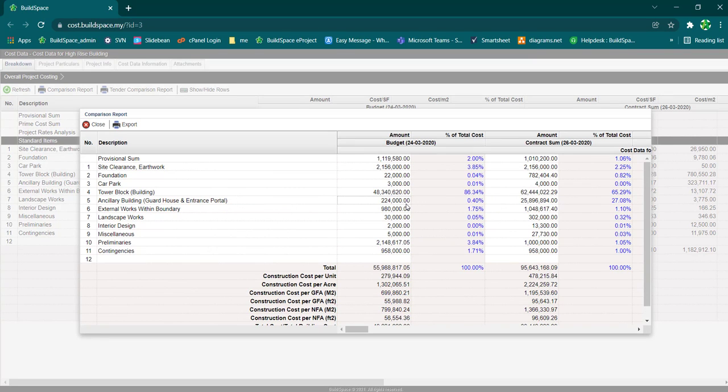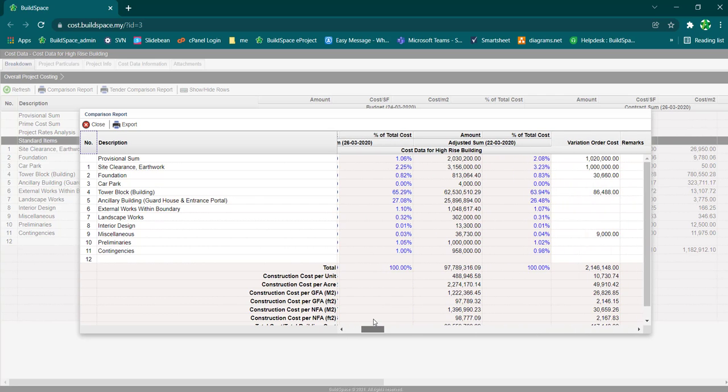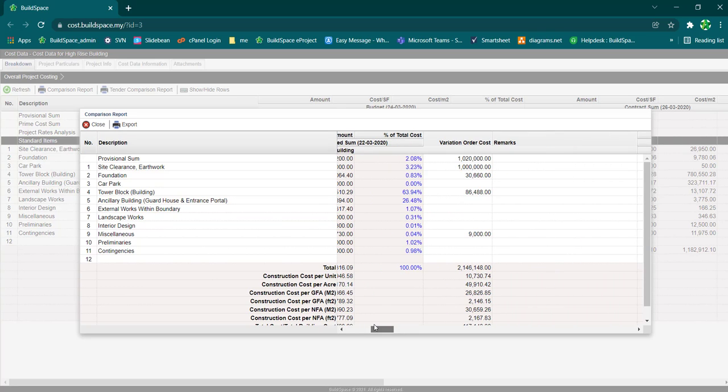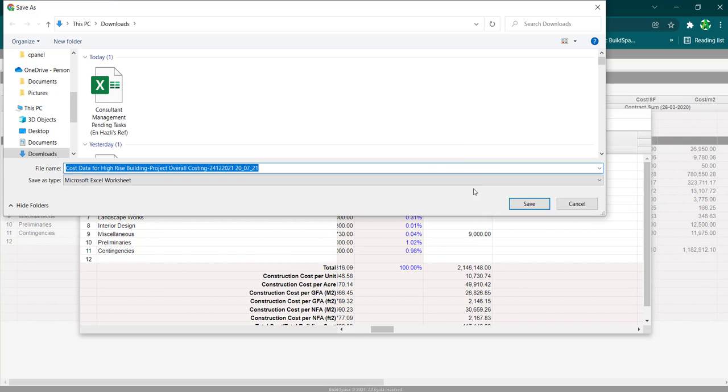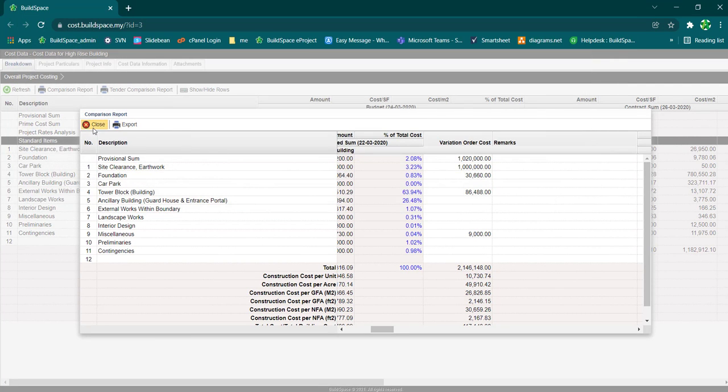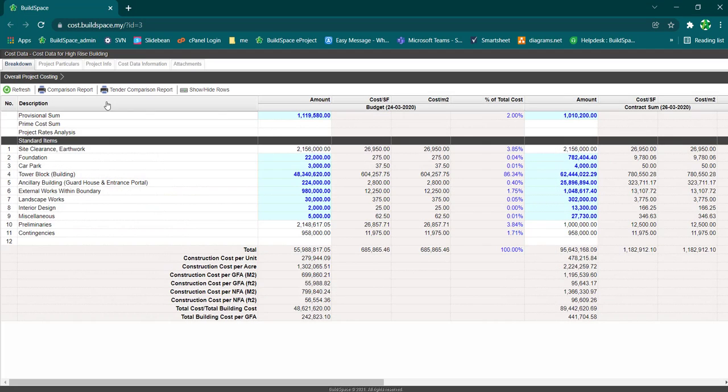So you can compare your project cost data for individual projects over here. You can see cost data for high-rise building and then the other cost data will be displayed also at these following sections. Right, so you can also export this if you want to export in an Excel file. Right, so this is more of a general comparison report.